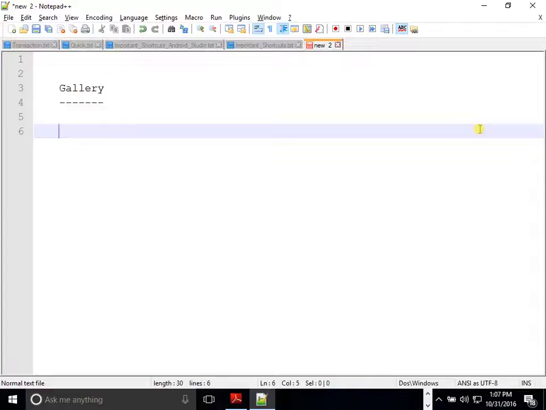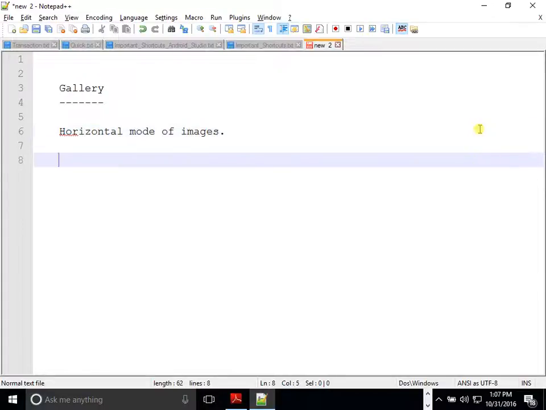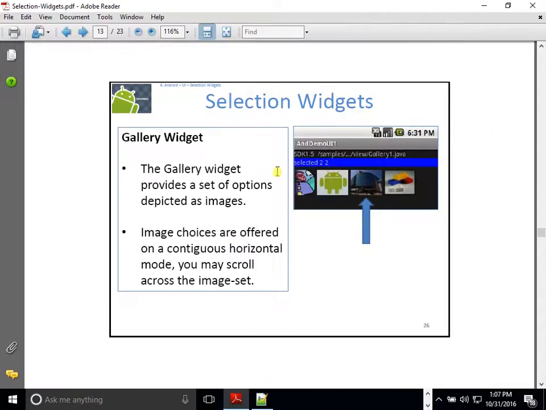But in Android, what does gallery mean, as far as programming is concerned? Gallery is nothing but a horizontal mode of images. We'll have many images arranged horizontally. Typically our gallery will look like this, where all the images will be in horizontal mode.